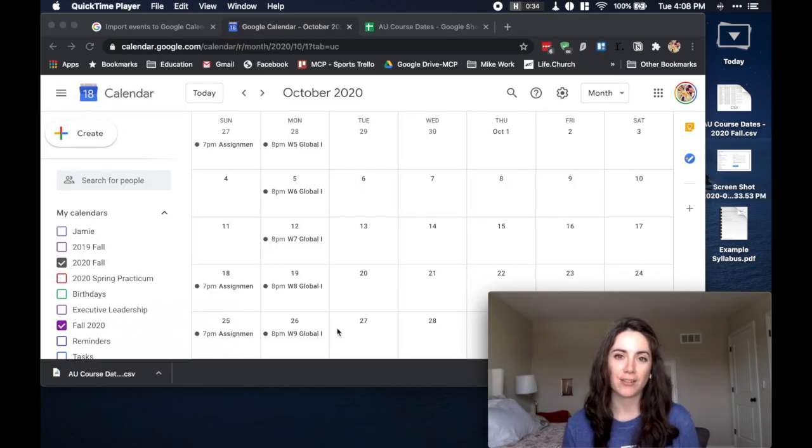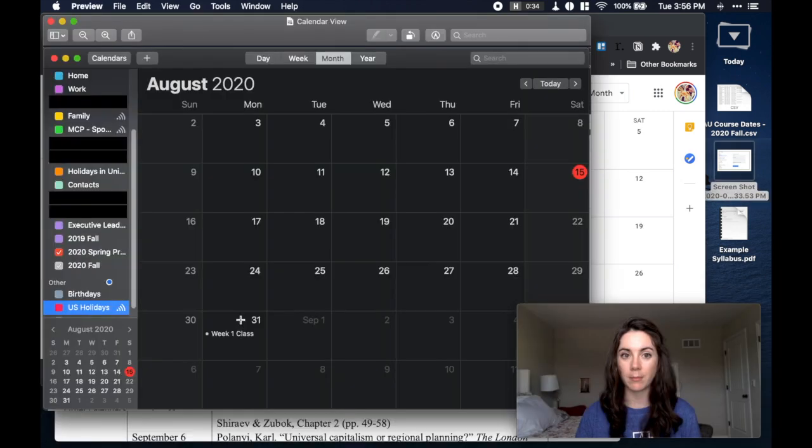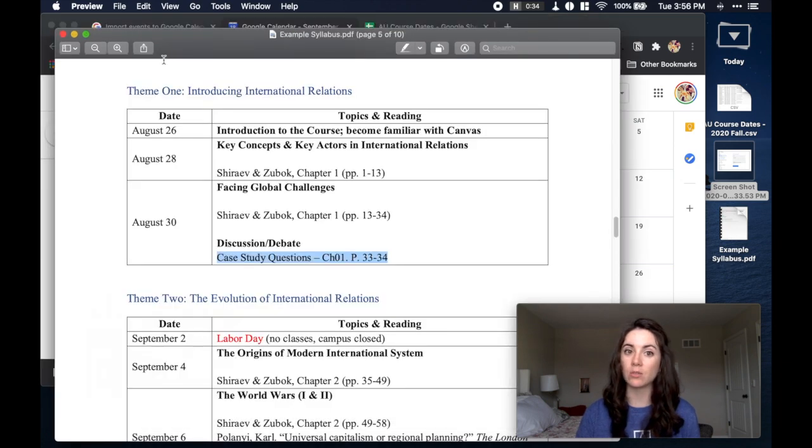Now, one thing I forgot to mention is when you want to import your Google Calendar into your Apple Calendar, you need to make sure that your Apple ID is connected to your email, your Google email address. That's the only way that these two can communicate. And that's how you import a bunch of calendar events all at once without having to do each one individually.